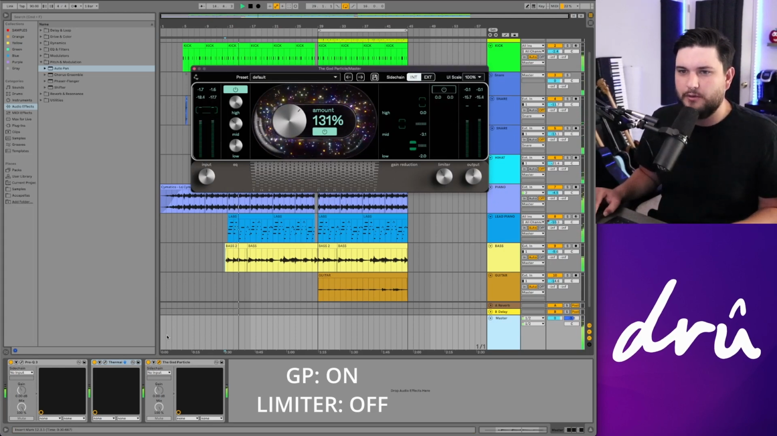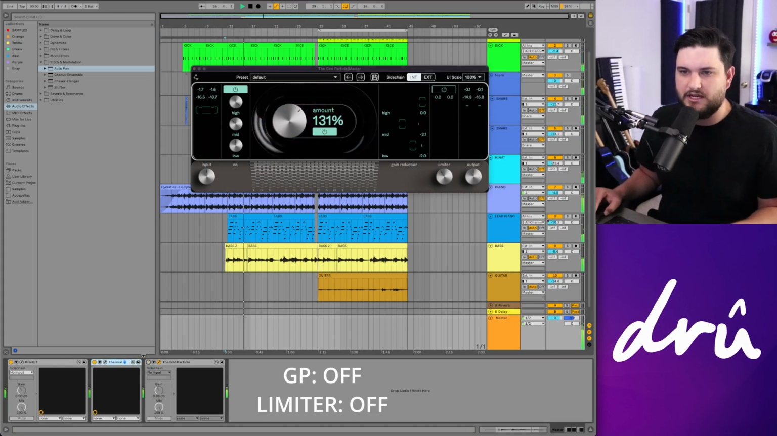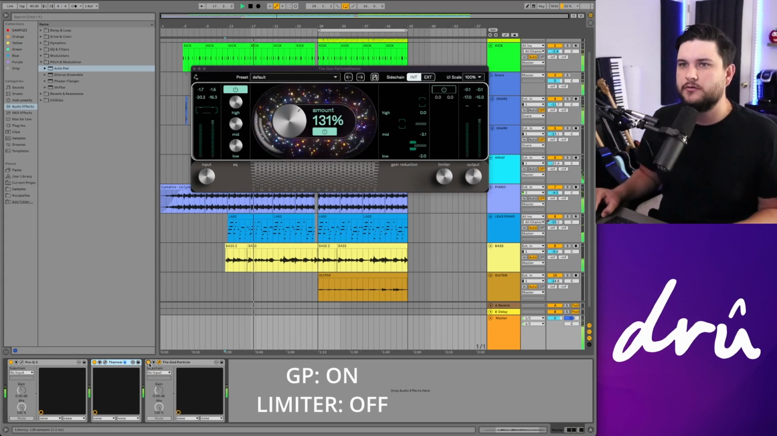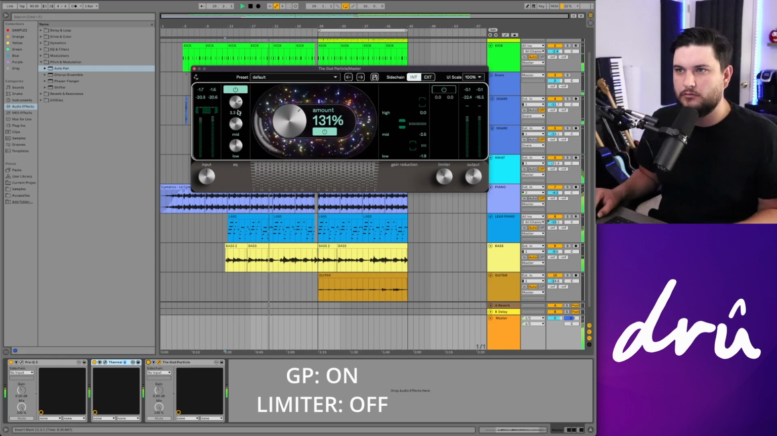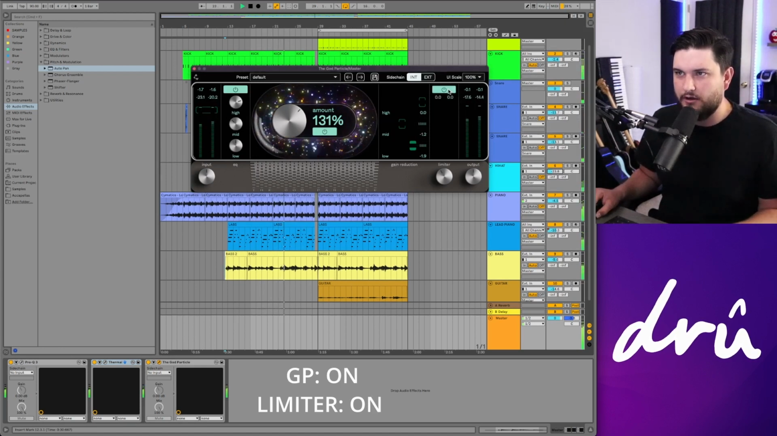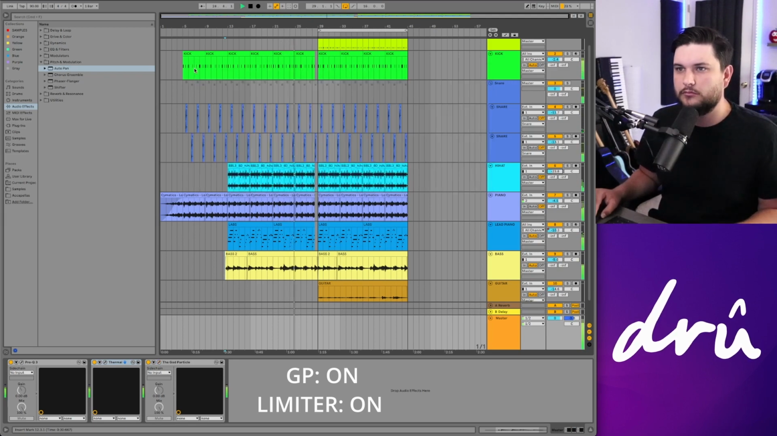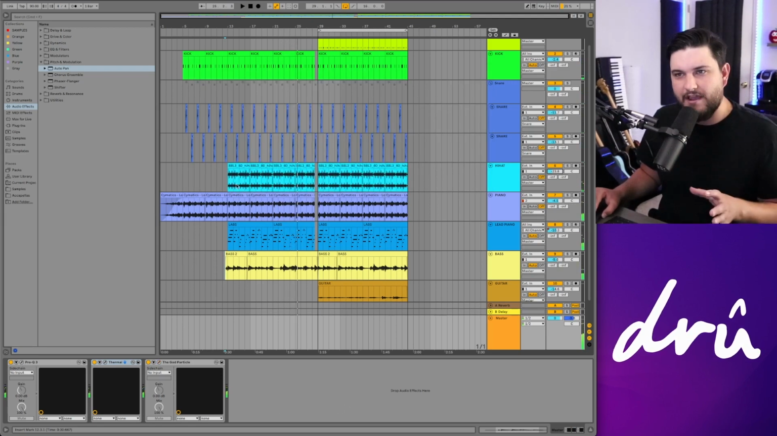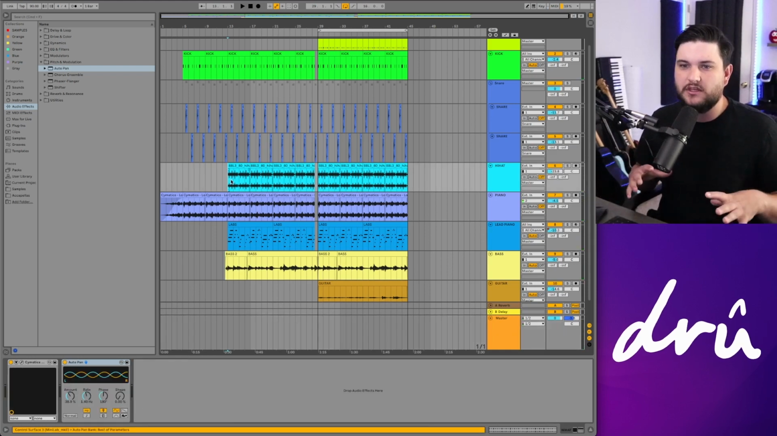So this is without the limiter. I'm gonna turn it off. That's what it sounds like. Now I'm gonna turn it on. Turn the limiter back on. And now that I have this on, I'm gonna rebalance everything to fit into where that plugin is taking it.